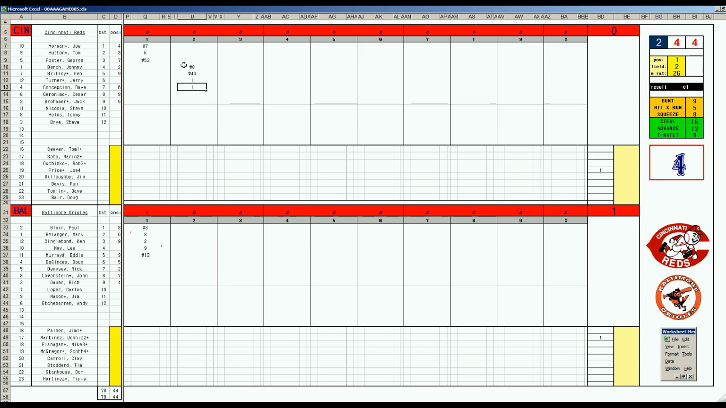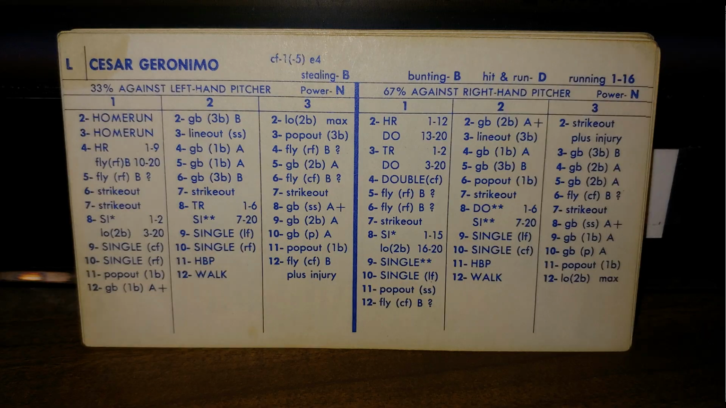It's Cesar Geronimo, 2-9. Let's take a look at Cesar Geronimo's card. He's having a nice postseason. We saw him play very well in the divisional series against the Phillies particularly. And he's holding up his end of the bargain. A .266 hitter in 1977. His career year was 76 when he hit .301. But he's still a very capable player here. And 2-9 is a single to left field.